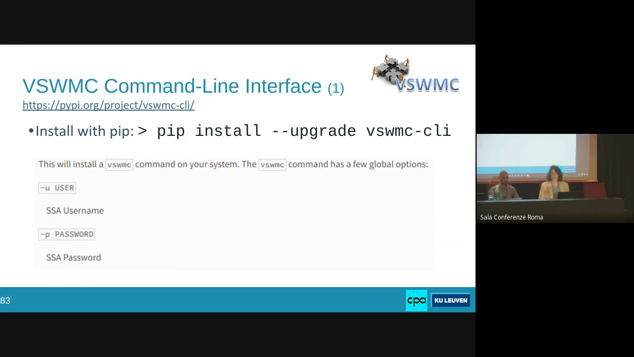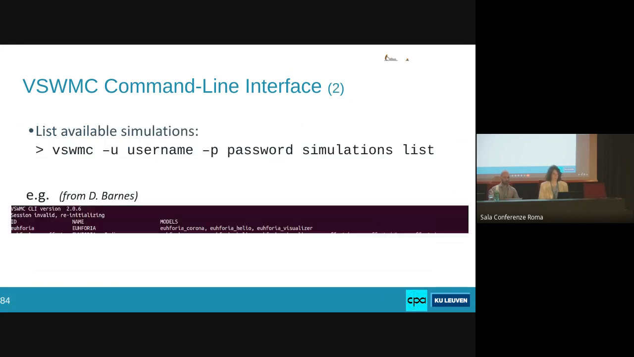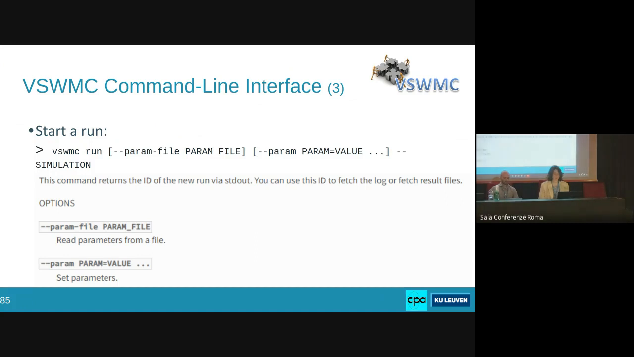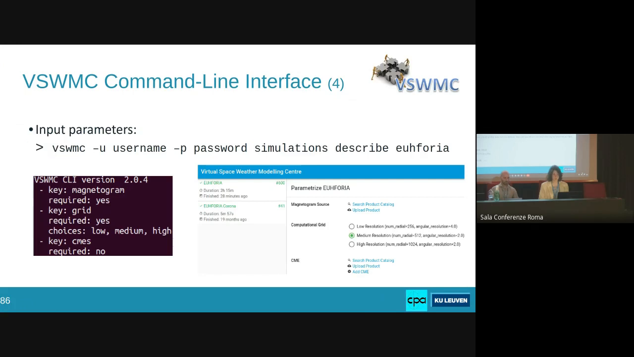So you can install the package for Virtual Space Weather Modeling Center, and after that you can provide your username and your password, as I showed at the login interface. You can also have all the possibilities that can be done via GUI. So you can list the available simulations. You can start a run and give the parameter file, so identify all the parameters that you're interested in. You can use the input parameters. So here is just the comparison, how it looks in the GUI and in command line.